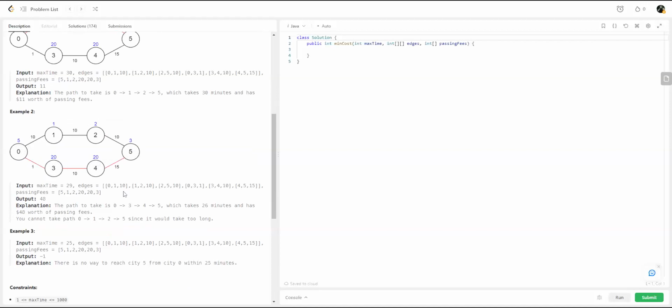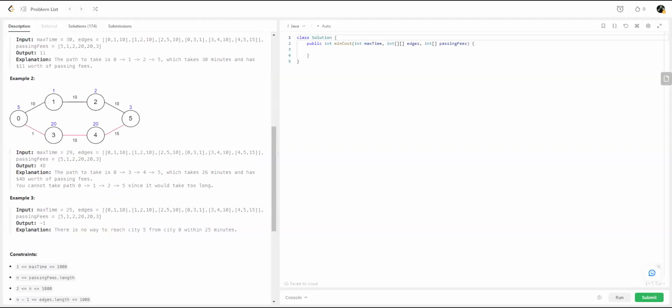And then in the last graph, whichever path you choose, I'm not able to get to the destination before max time. So that's it. Very simple if you know Dijkstra's algorithm. And let's get into the solution.